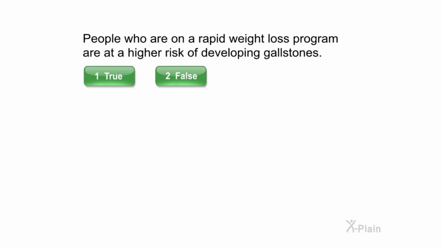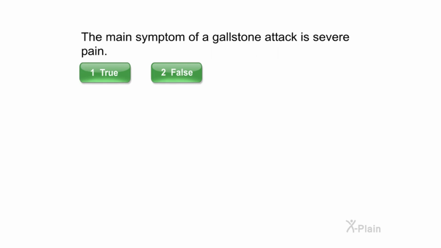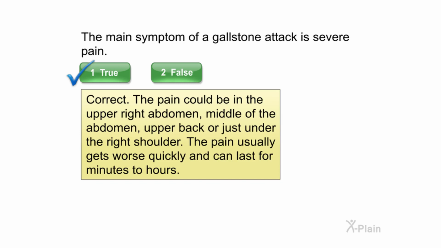Select true or false. Correct. The main symptom of a gallstone attack is severe pain. Select true or false. Correct. The pain could be in the upper right abdomen, middle of the abdomen, upper back, or just under the right shoulder. The pain usually gets worse quickly and can last for minutes to hours.